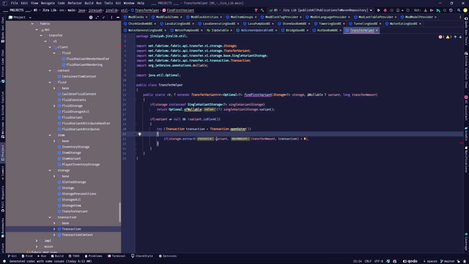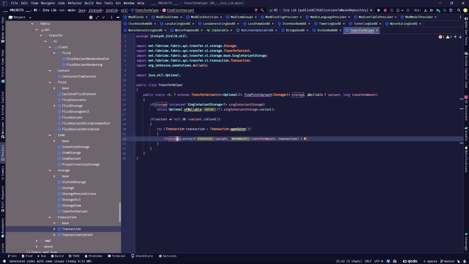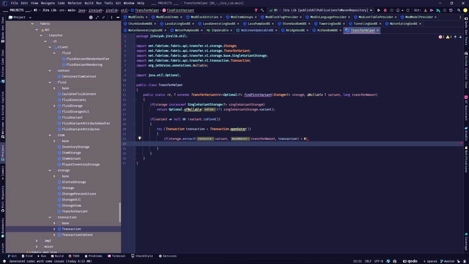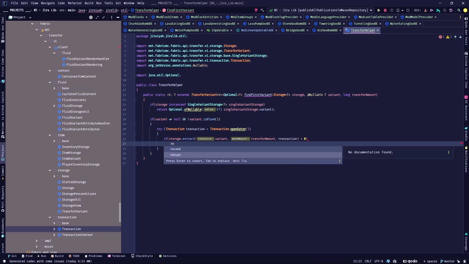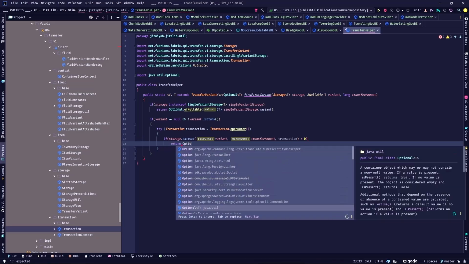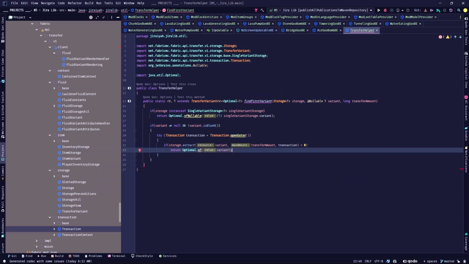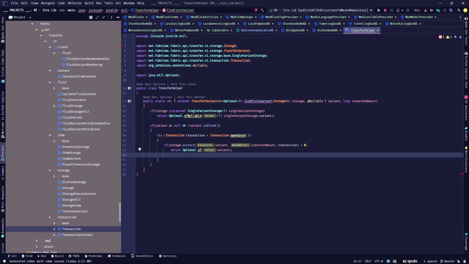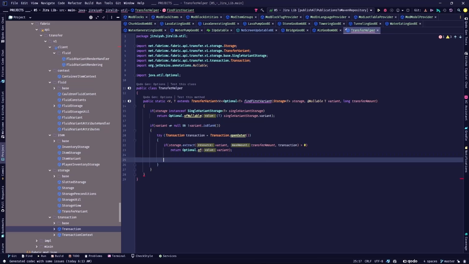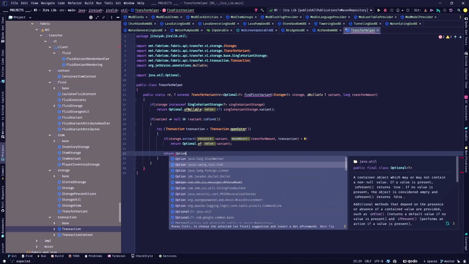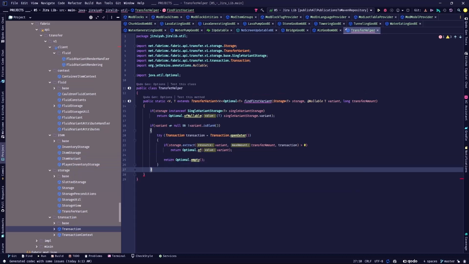So we want to see if we can extract this variant from the storage. Basically, we want to see if the storage has any amount of this variant. If that's the case, we are not committing the transaction at all. What we want to do is finish the simulation and return an optional of the variant. So we found our variant, okay, we just return it. Otherwise, if the variant is there and it's not blank, but we didn't find the variant inside the storage, then we want to return Optional.empty. We didn't find anything. However, we are not done yet.